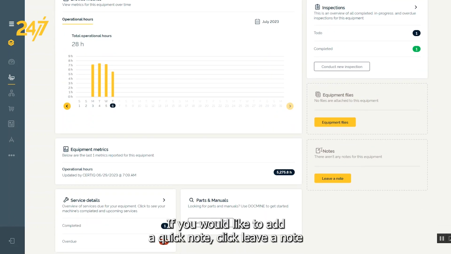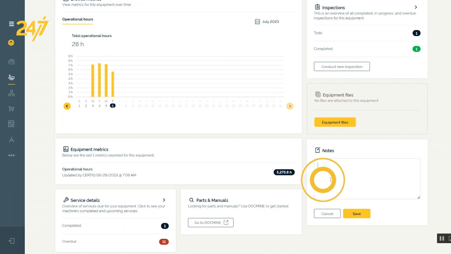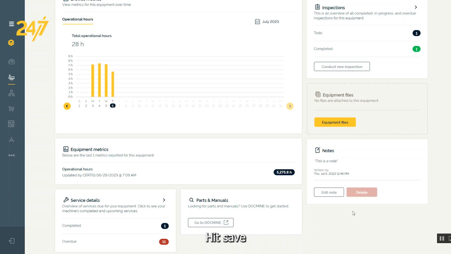If you would like to add a quick note, click Leave a Note, and leave your message. Hit save, and the note will show up under notes. You can edit or delete this note at any time.